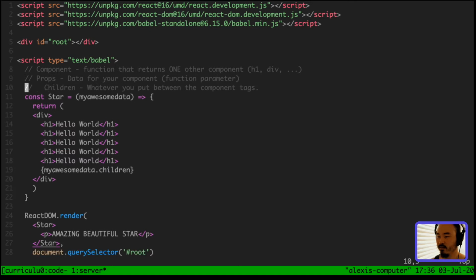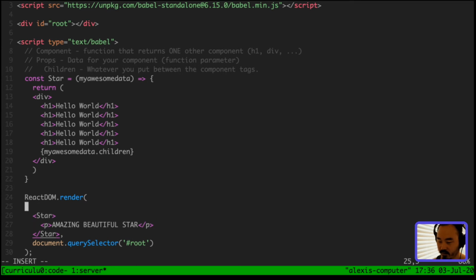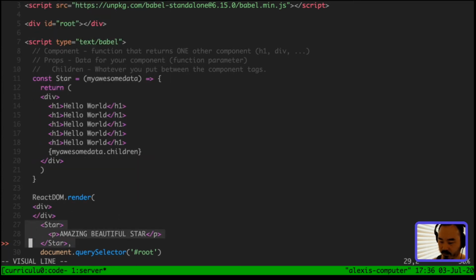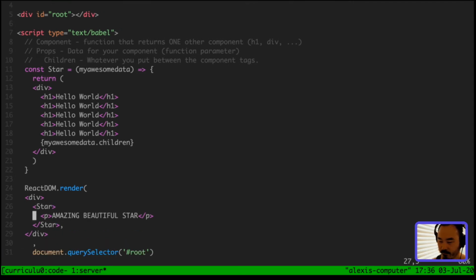Okay. All right. So this is at a high level. I think these are important to know. So let's do another example before we dive in. You can reuse your component as many times as you want. So here's one component called div, and within div I have a star.